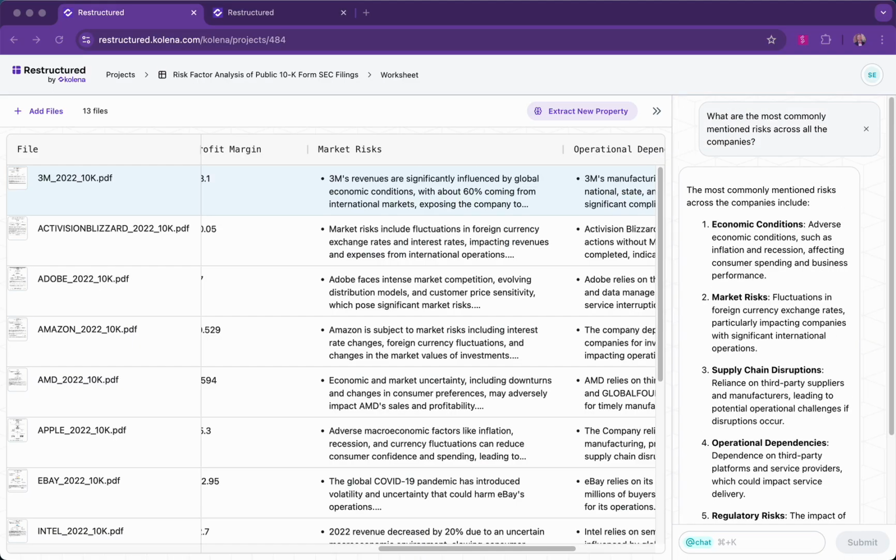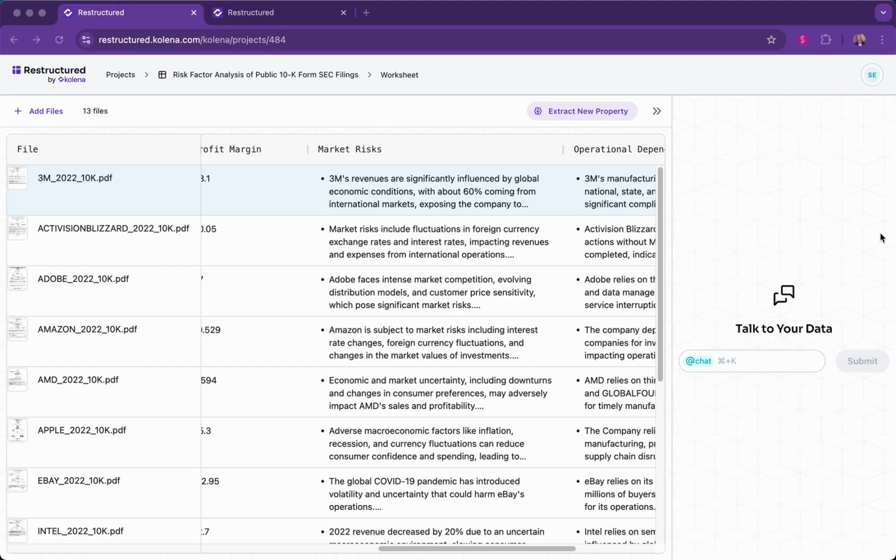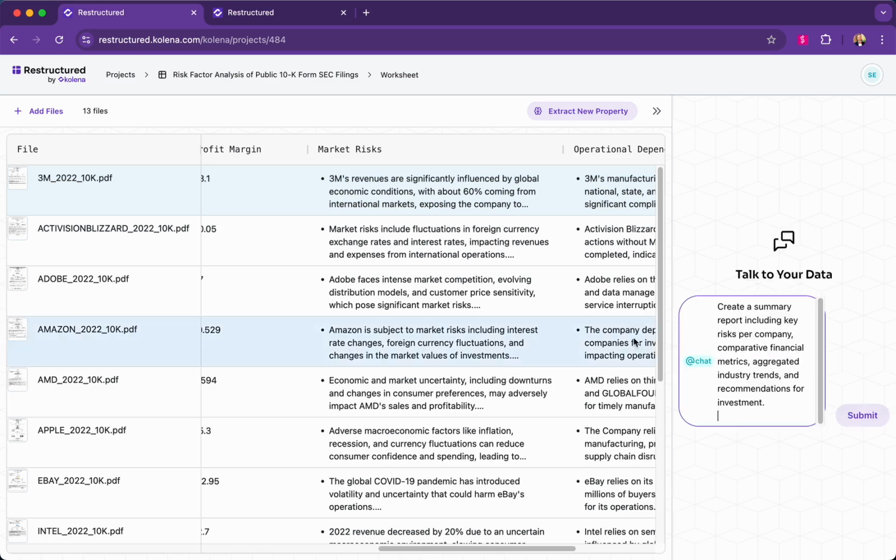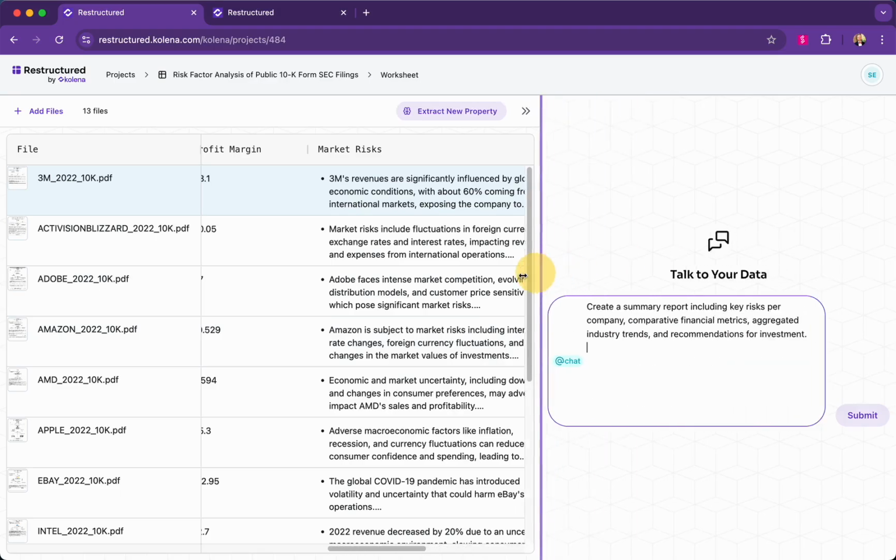Very useful. And we aren't limited to just these individual questions. We can have it create an entire summary report based on all of this extracted information. And because we've extracted this information into this structured format, Restructured is going to do a much better job than a typical RAG system would if it were just using the document context without any of these extractions. So to illustrate that, I'm going to provide this more complete prompt here. I'm just going to expand the size of this window here.